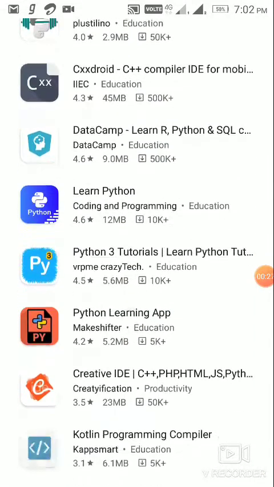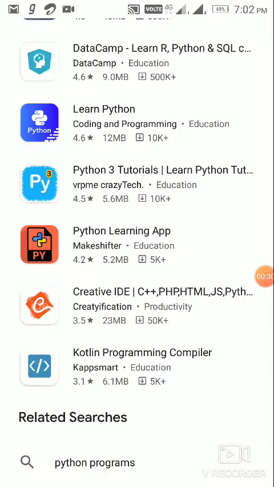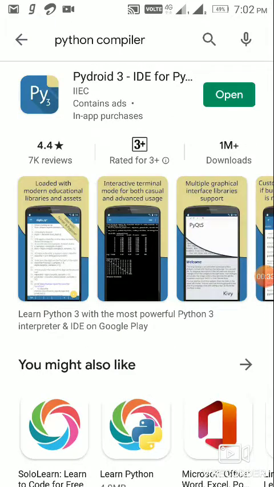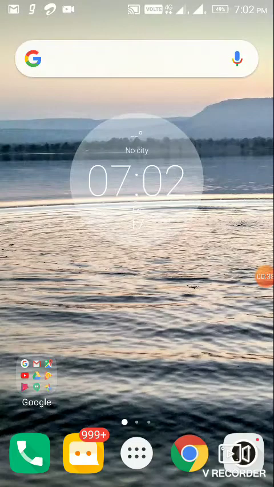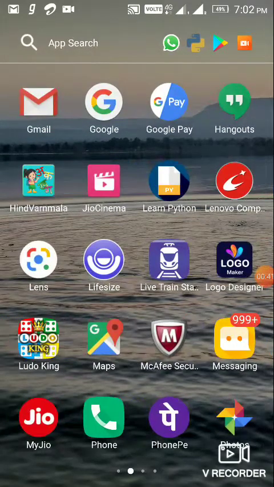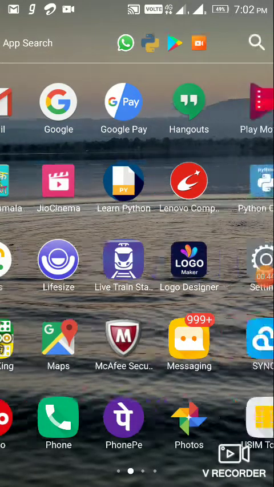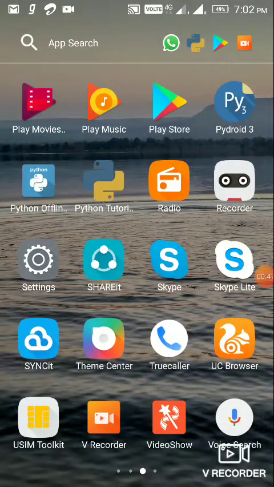From those, there are 4 apps downloaded by me for practicals. These are: first is Learn Python app from Play Store. Second is Pydroid 3. Third is Python offline, and fourth is Python tutorial. In all of these apps, there are different methods to teach, helpful for the learning. Okay, let's see.